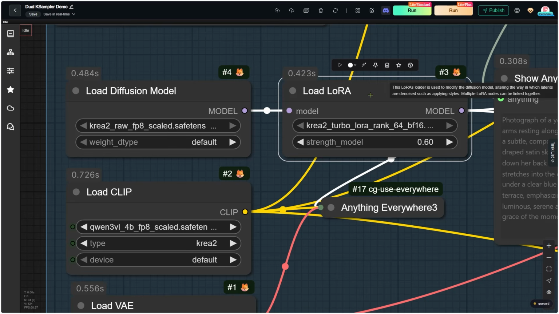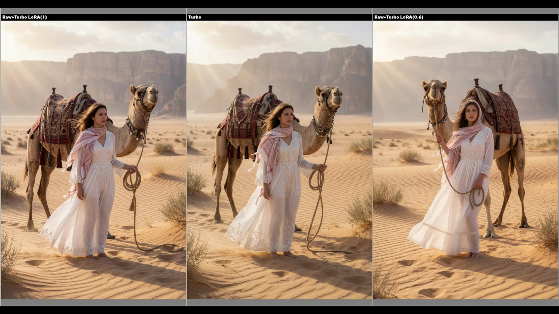When it comes to the strength of the Turbo LoRA, I actually set it right at 0.6. Of course, you can always play around with different values to get more variety. Just to show you an example, I generated 3 images so we can compare them. The image all the way on the left was made with the Krea 2 raw model and the Turbo LoRA set at a strength of 1. The middle image was generated using just the Krea 2 Turbo model. When you look closely, you can see that those two images look incredibly similar. However, the image on the far right stands out as very different. That one was created with the Krea 2 raw model and a Turbo LoRA strength of 0.6.